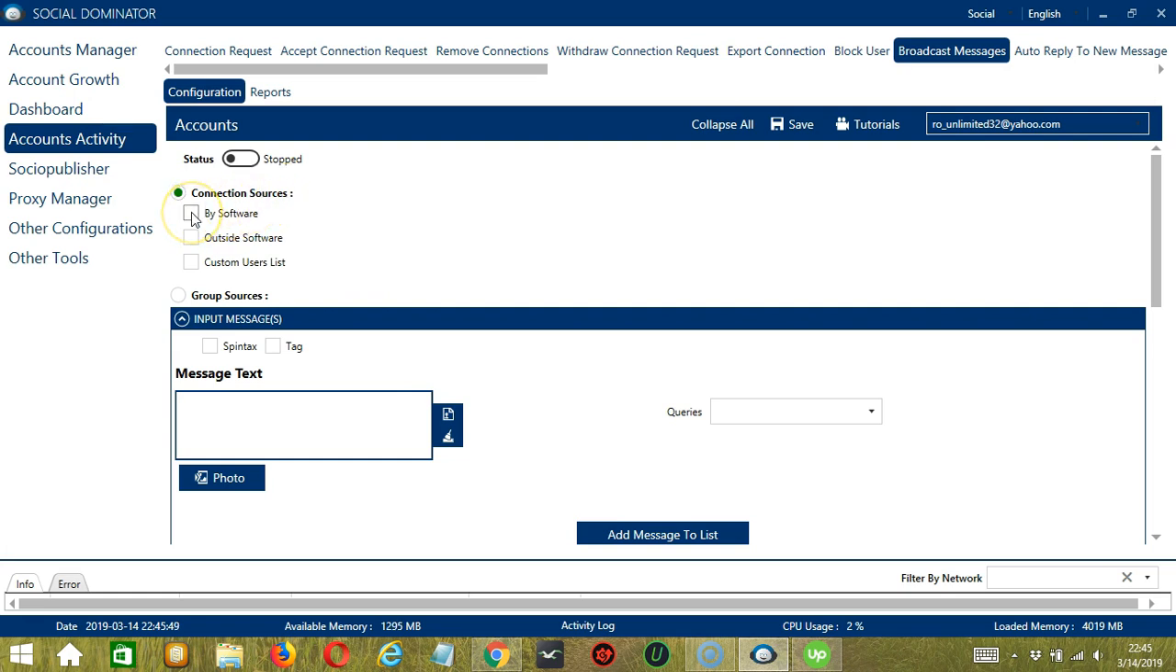So the first one is by software, or the connections you made using Socinator. The next one is outside software, so the connections you made yourself. Next, we have custom users list.